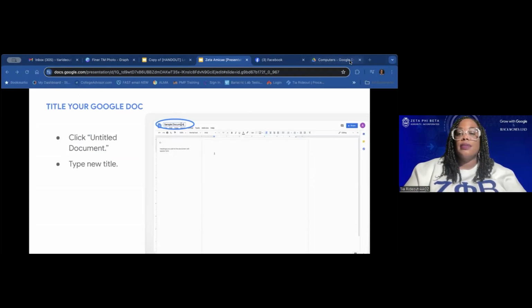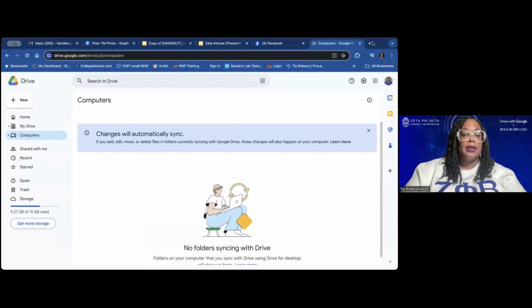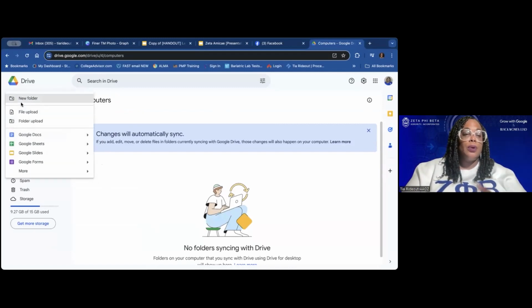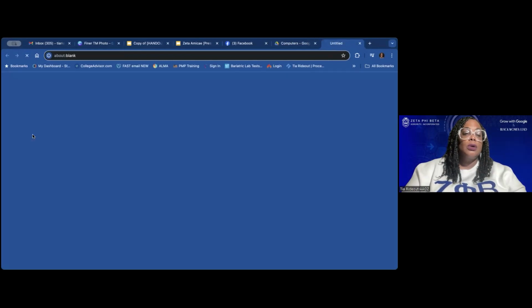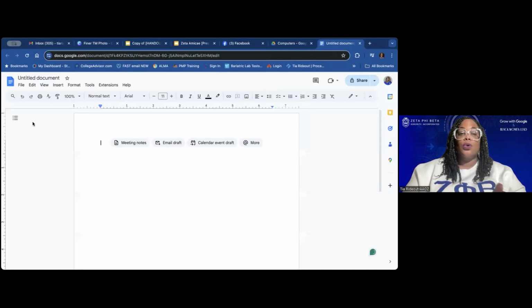Okay. So let me try this myself. So we're going back in here. All right. So I'm in my drive. We have clicked on that New. And now you can see if you want a doc, a sheet, a slide, and a form. So we're going to click a Google Doc. And as you see, it is open.